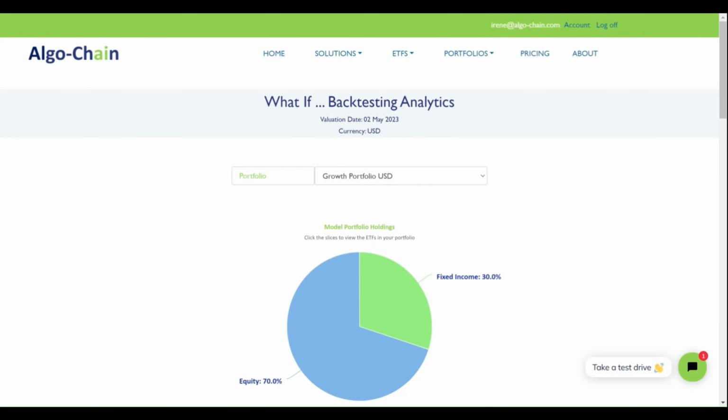The Algo-Chain Portfolio Backtesting page allows you to see a simulation of how a portfolio with the latest holdings would have performed. It also allows you to do some scenario testing. The backtesting assumes a portfolio that has the latest holdings on a fixed weight basis, and that the portfolio is rebalanced on a monthly basis, back to those same fixed weights.